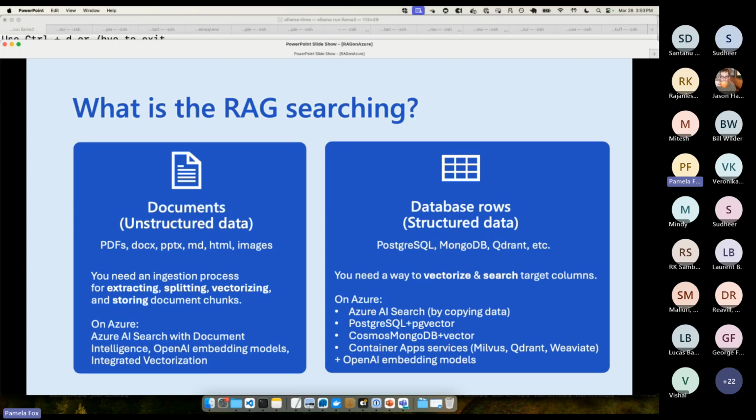Now, another thing to think about is, what is your RAG searching? Is your RAG searching documents, or what I would think of as unstructured data, or is it searching rows of an existing database? So imagine you have an online store and you wanted to have a RAG where customers could ask questions about your store items. Those I think of as being two fairly different RAG situations.